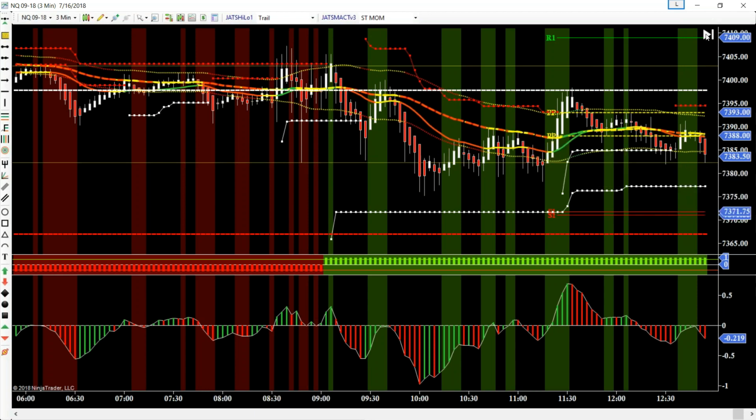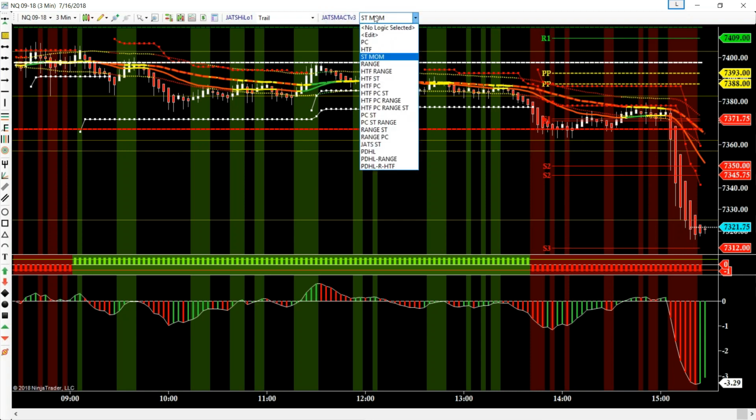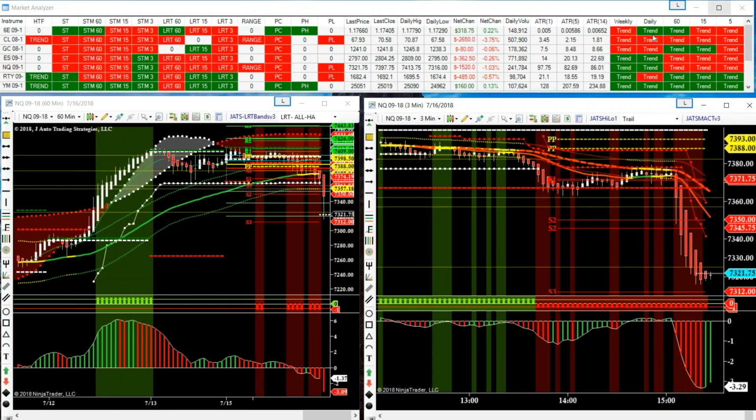Or the easiest thing to do, this is the MACD 3 St. Mom solver. I've got a trail on here telling me when to go long and short, and that St. Mom is tied to that trail. So when it's short, this is when I want to go short, and then I have the template ready to take me there on the chart close.